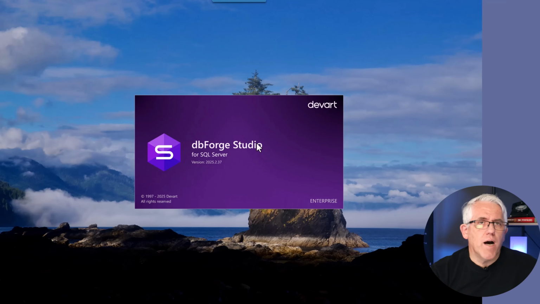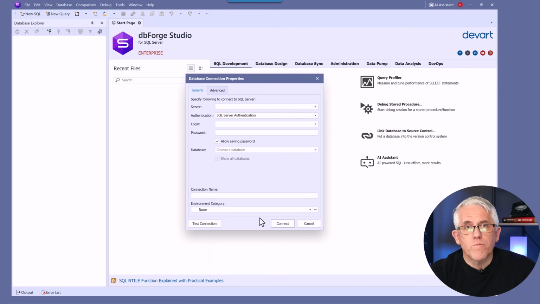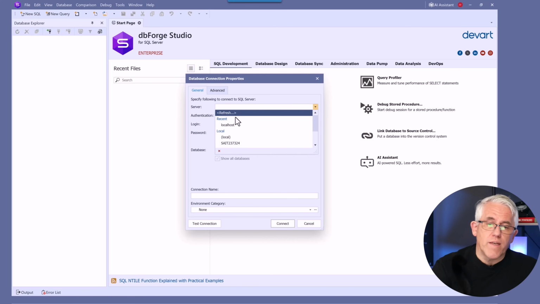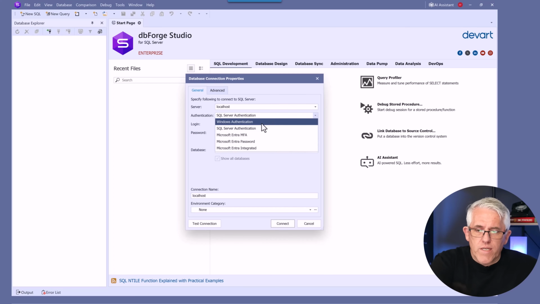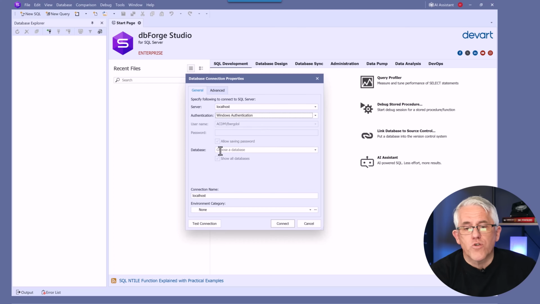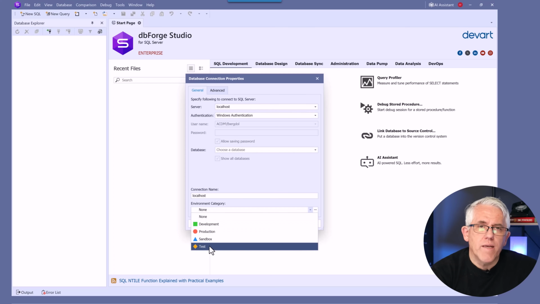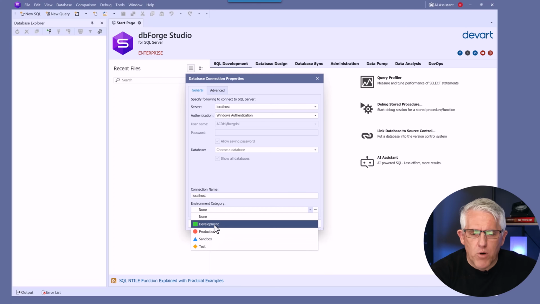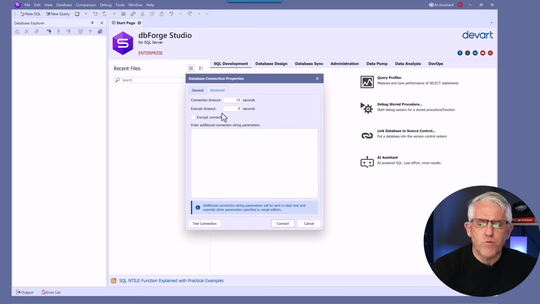It's very similar to other tools that I might have. I'll go in, I'll choose the server that I want to connect to. So I'll choose localhost because I do have SQL running on my local machine. I'll choose Windows authentication, so we can go and choose our authentication type. I'll choose the database that I'd like to connect to or just the server itself. And then I get some additional options, like I can choose to make it a production environment, a development environment, or a sandbox environment. I have advanced options so I can make sure that I have encryption and such.